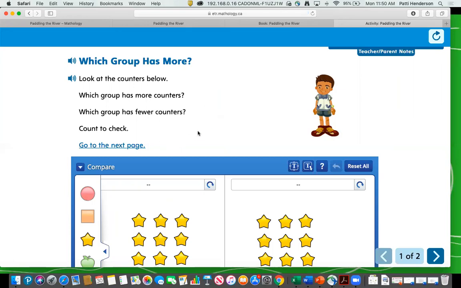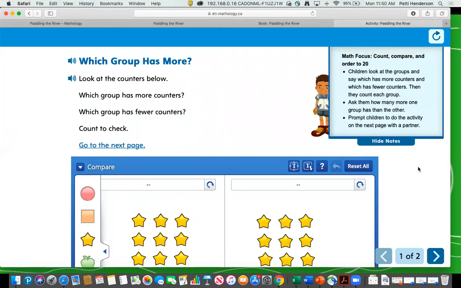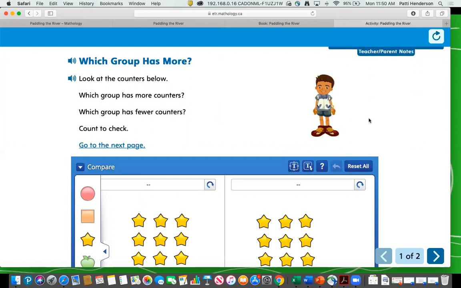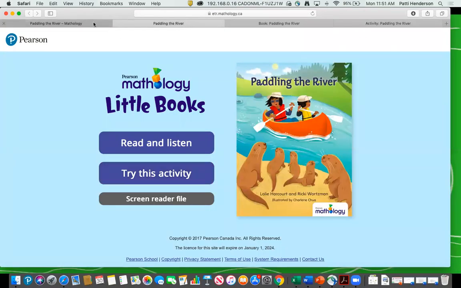And there's Go to the next page. We will go to the next page, but you might be wondering right now, are there any supports for teachers and parents on this page? We're not all math teachers, and so this might be helpful. On the right-hand side at the top, you'll see teacher and parent notes. Nice drop-down menu with some ideas and some prompts for this activity at home. And so we will go back.